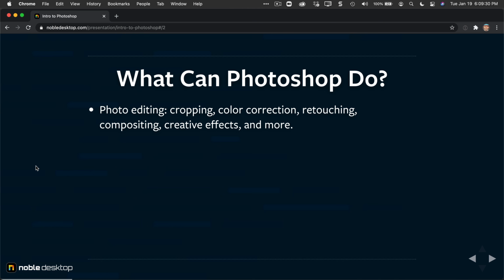You can crop photos, you can change their color, remove color casts that you don't like, and change the color to create a certain mood if you want it cool or warm, create a funky feeling. Whatever it is you're trying to bring out. You can retouch, remove elements you don't want.